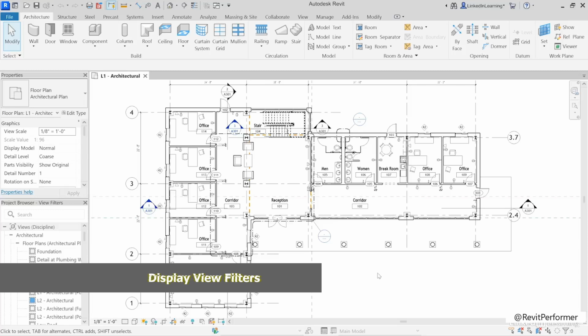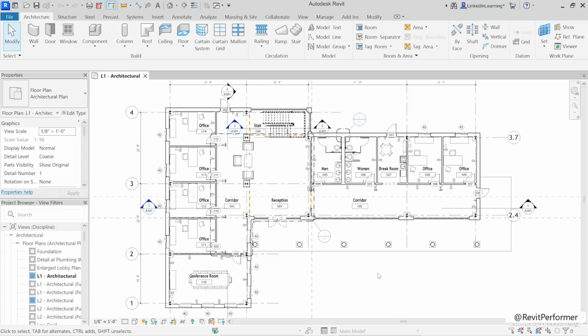In this video, I'd like to show you what I consider to be a better alternative. We're going to look at something called display filters. Display filters are somewhere between what we were doing with visibility graphics and what we were doing with element level modifications. In this example, we're going to look at some filters that are already here in the model, and then we're going to create our own custom one.